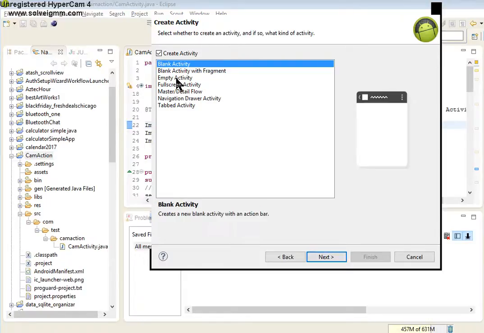Okay, so now you go ahead and move to the next one. Blank activity with fragment, empty activity. People just start with blank activity, but people who are doing advanced programming can just select one of these, and that would actually help them more. But for beginners, it is blank activity. Just click on next.